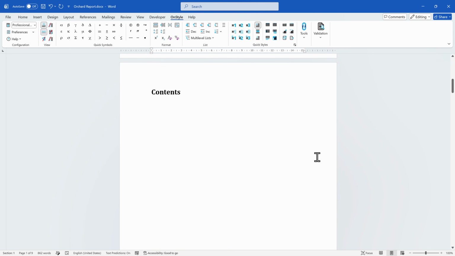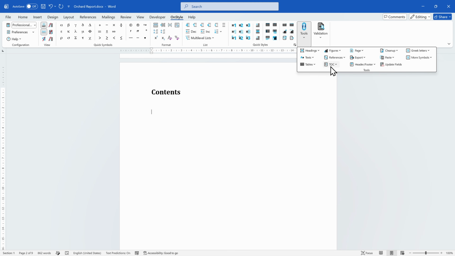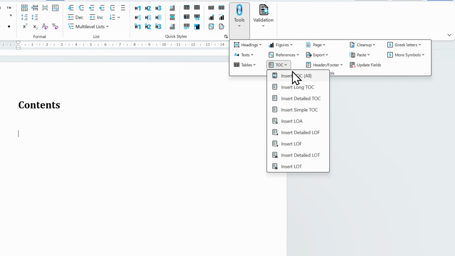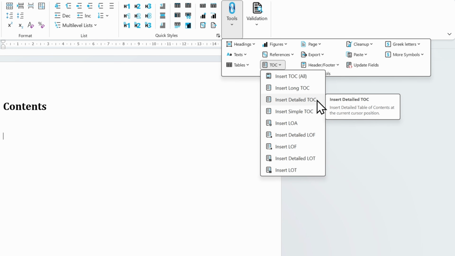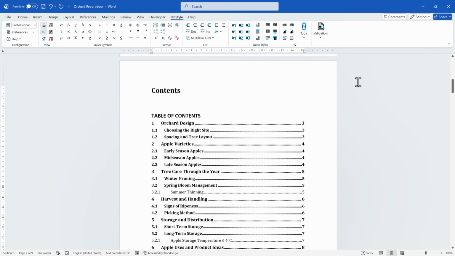Next, insert the table of contents using OnStyle instead of manually configuring Word fields. Go to Tools, then TOC. Here, OnStyle provides several TOC-related insertion tools. Most notably, Long TOC, which inserts numbered and non-numbered headings up to the 3rd level. Hover the mouse over the options to see what they do. For this example, choose Insert Long TOC.